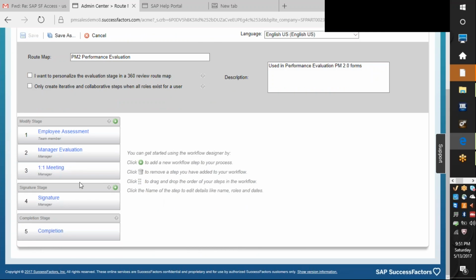I was telling you, right? We are now taking a route map for performance review, which is pretty simple. You know the process of performance review, right? So first, what happens? The employee will do a self-evaluation. So as I told you, we will have to define different stages based on who needs to act and where it needs to go. So first will be employee assessment.